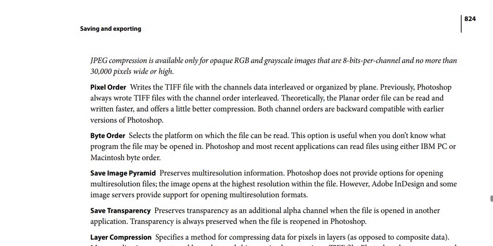So what about pixel order? Pixel order writes the TIFF file's channel data interleaved or organized by plane. Previously, Photoshop always wrote TIFF files with the channel order interleaved. Theoretically, the planar order file can be read and written faster and offers a little better compression. Both channel orders are backwards compatible with earlier versions of Photoshop.